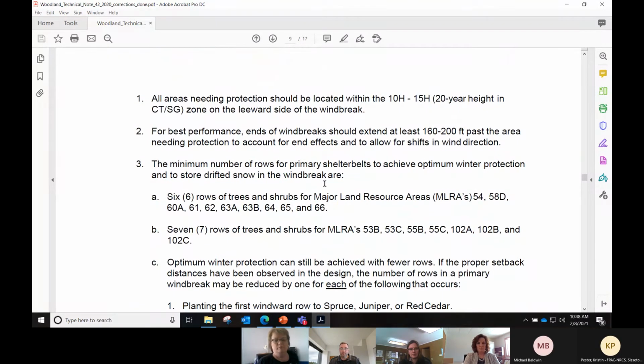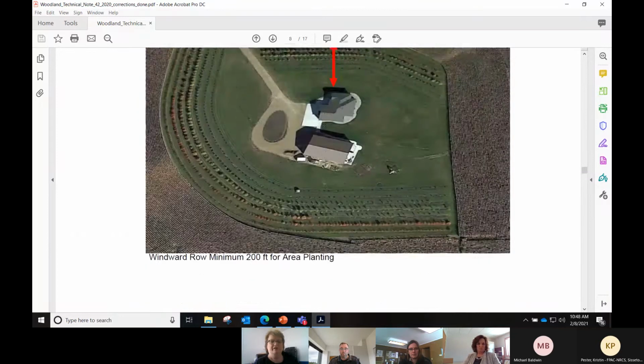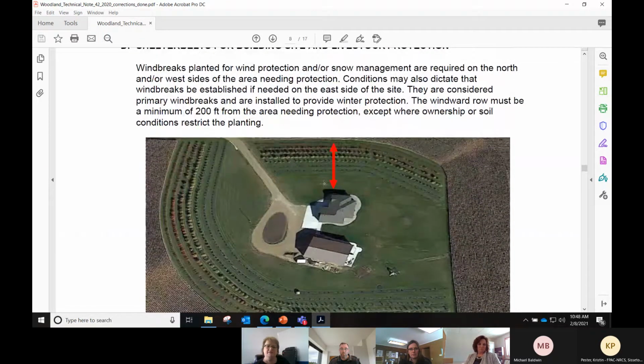Ryan, on that one, with the grants that we fill out for the Conservation Commission, we have to stay 300 feet from any structure. Okay.